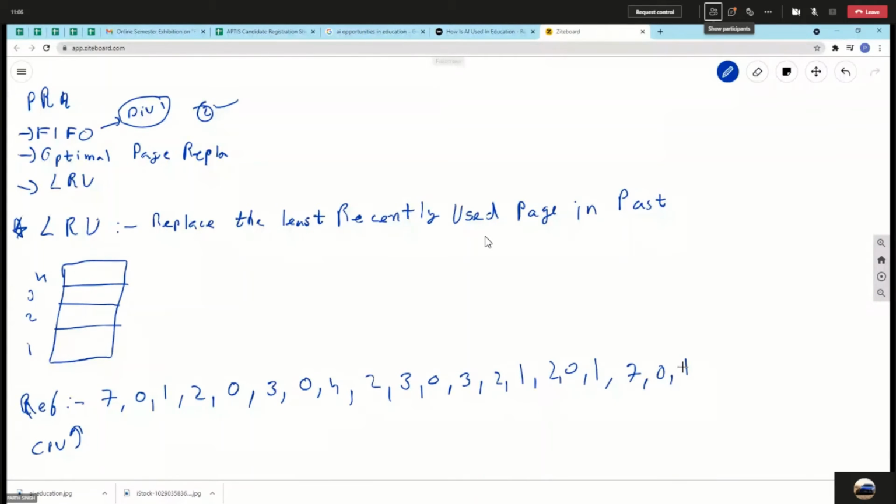Okay, so these are the reference strings. Meaning, these are the pages which are demanded by the CPU. So in this sequence, pages are coming to me from the CPU. What will happen when I use the least recently used page replacement algorithm? At the start there is no page present, and the CPU has demanded 7.